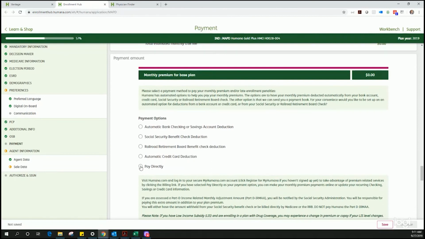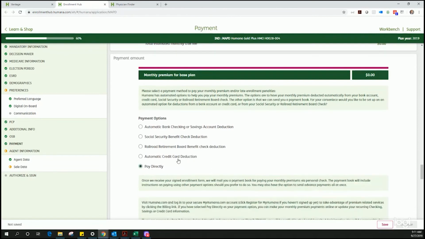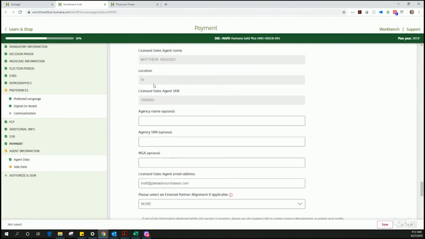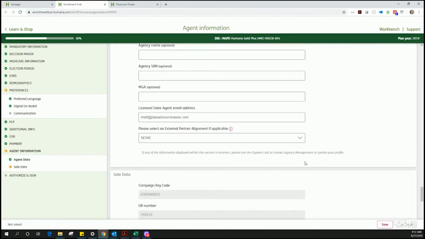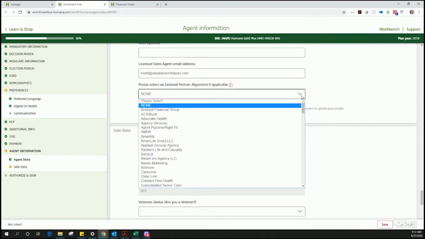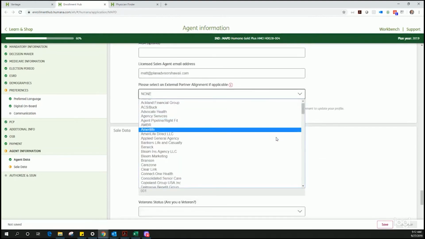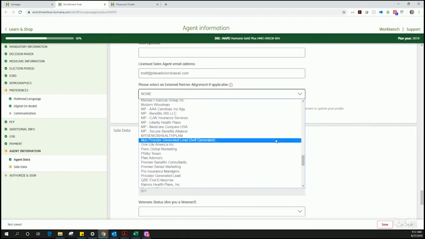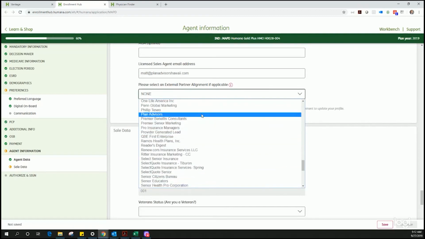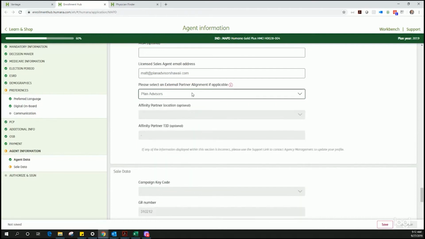For them to pay, you can just say pay directly, or any of these will work because it's zero premium. Your agent name and SAN number automatically populate. Now here's something interesting: you can actually select here, and Plan Advisors is right above Premier Benefit Consultants. But here, Plan Advisors Hawaii, or Plan Advisors, this is our national company, so you can put that here.